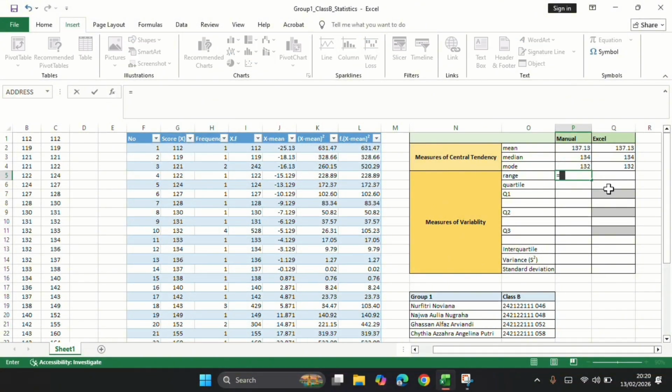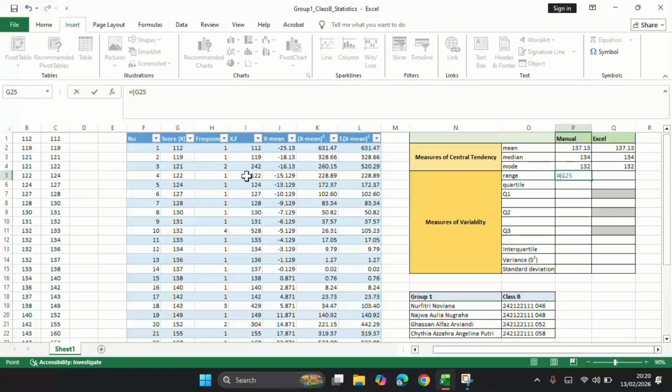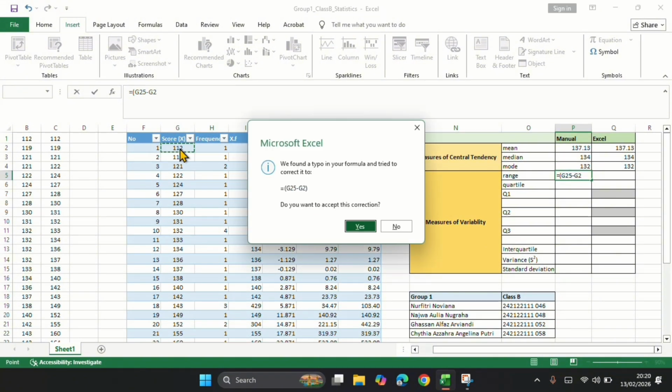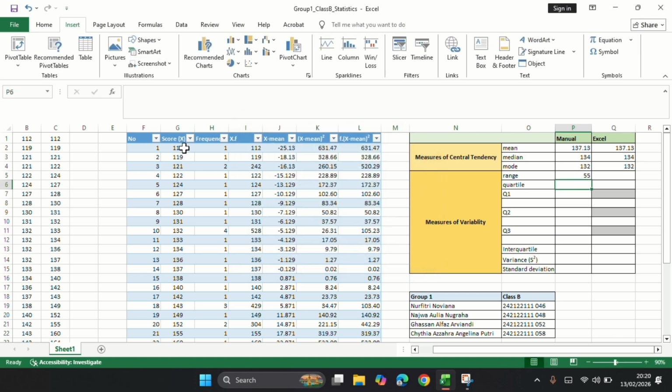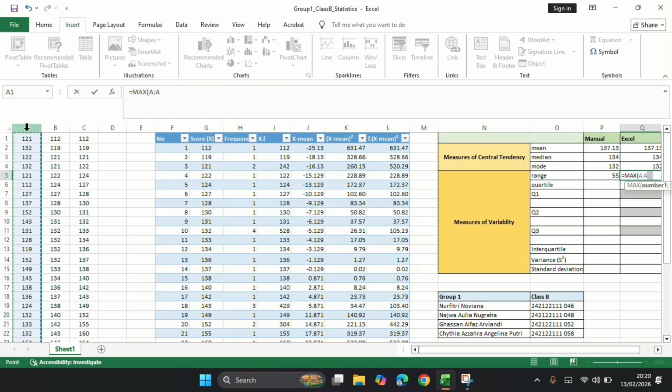Okay, next let's move to the range. Range is the biggest value minus the smallest value. And then same like before, I'll check it again using Excel with the formula MAX from the raw data minus MIN.